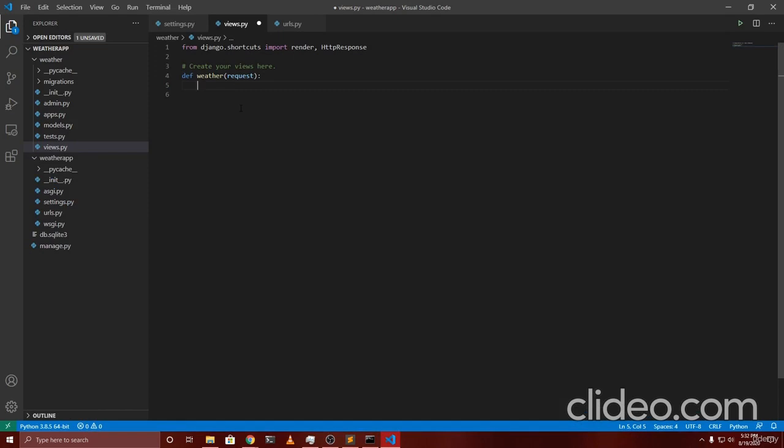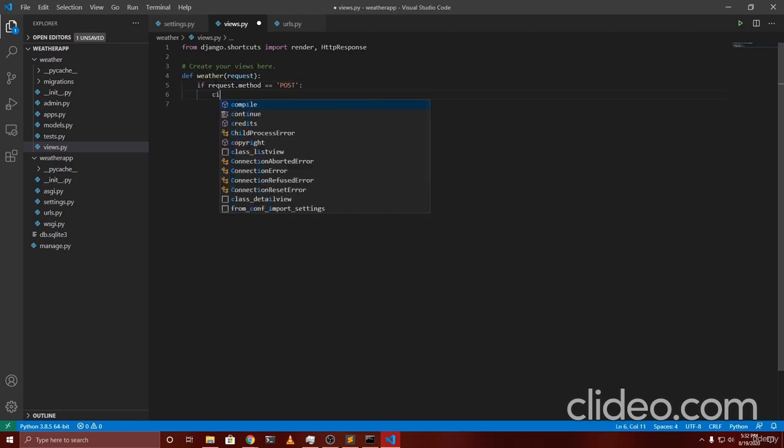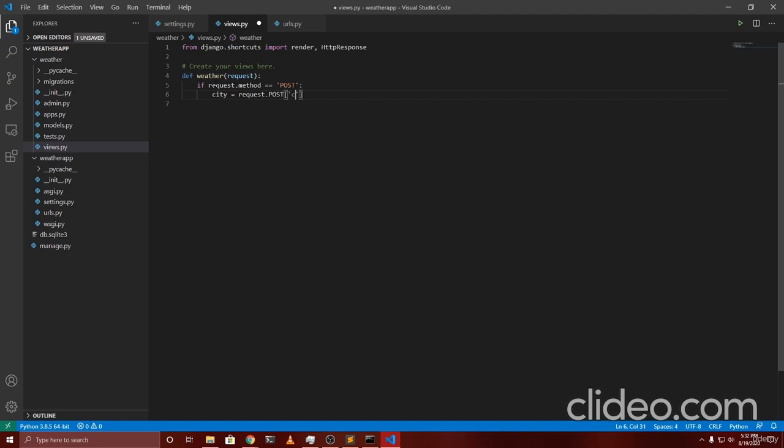adding the logic for fetching the weather data using our API, which is the Open Weather API. For that, first of all, we will add an if statement: if request.method equals, inside it we will add POST. Then we are going to create a variable named city, and inside this variable we are going to add request.POST, and inside it we are going to add the name city.